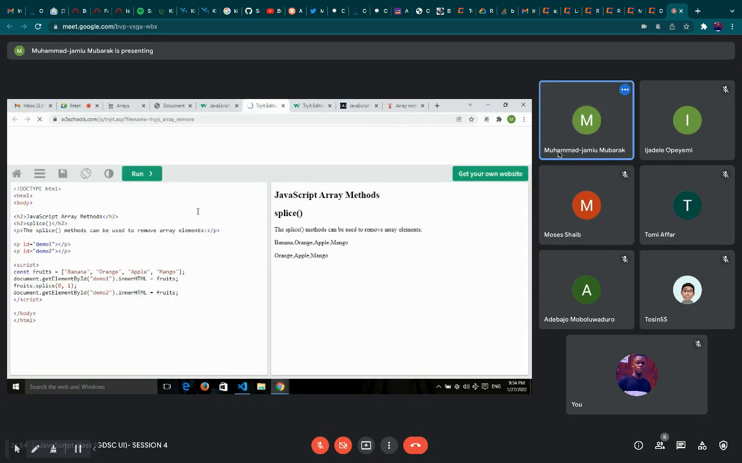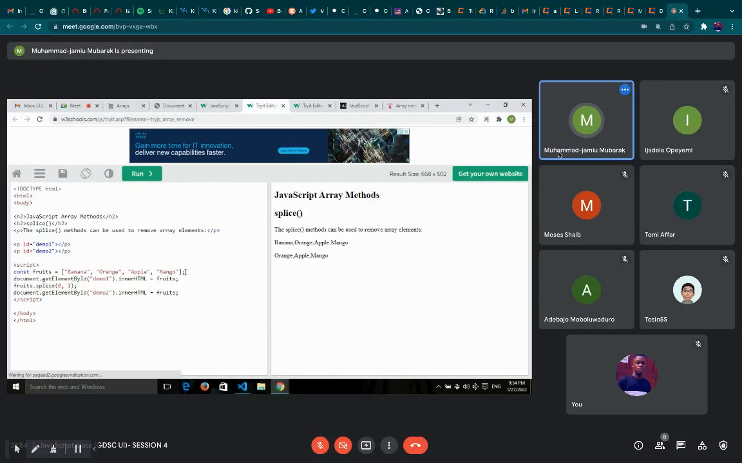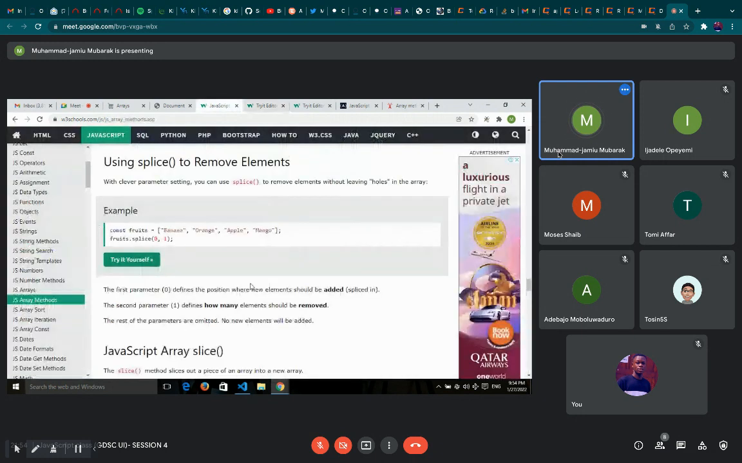Let's see what they are trying to say with this splice. See here now, we have banana, orange, apple, mango. So 0, 1. So if you remove this banana, I don't think we need to write it again. It's something that is explanatory, so I don't want to bore us much on this.